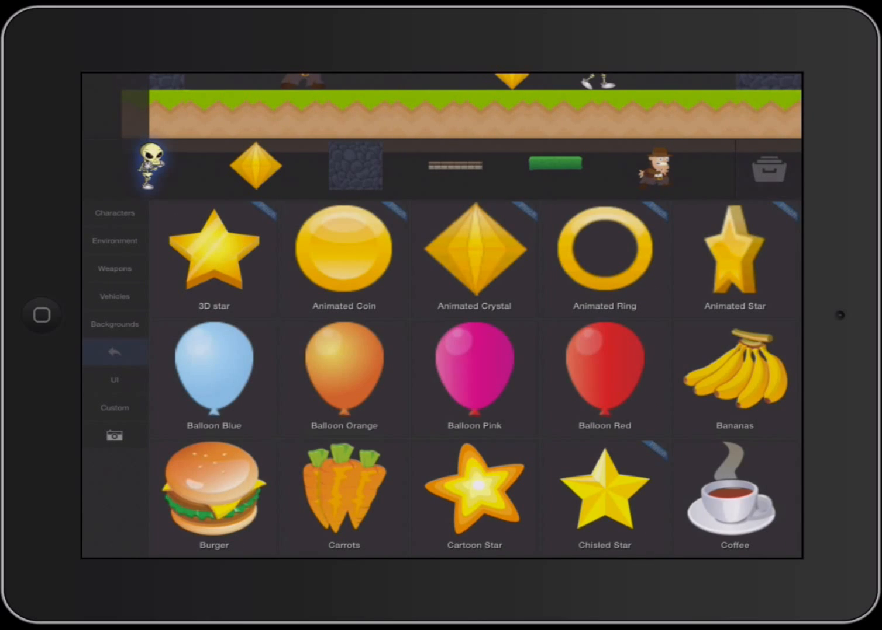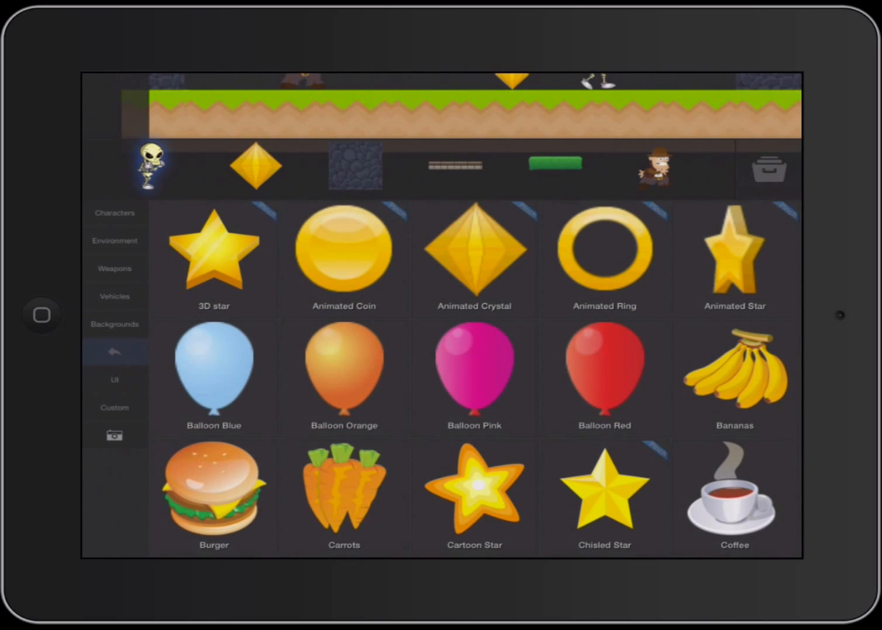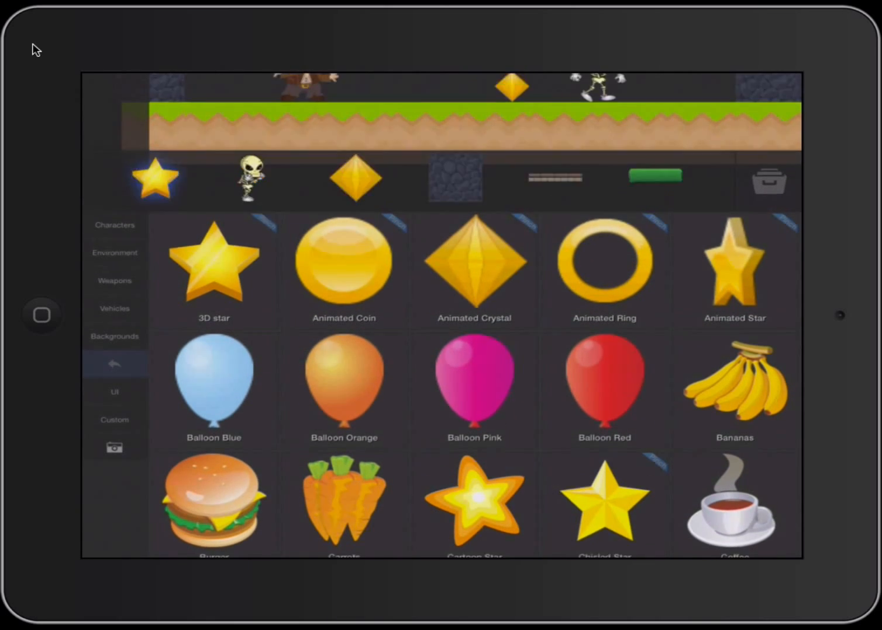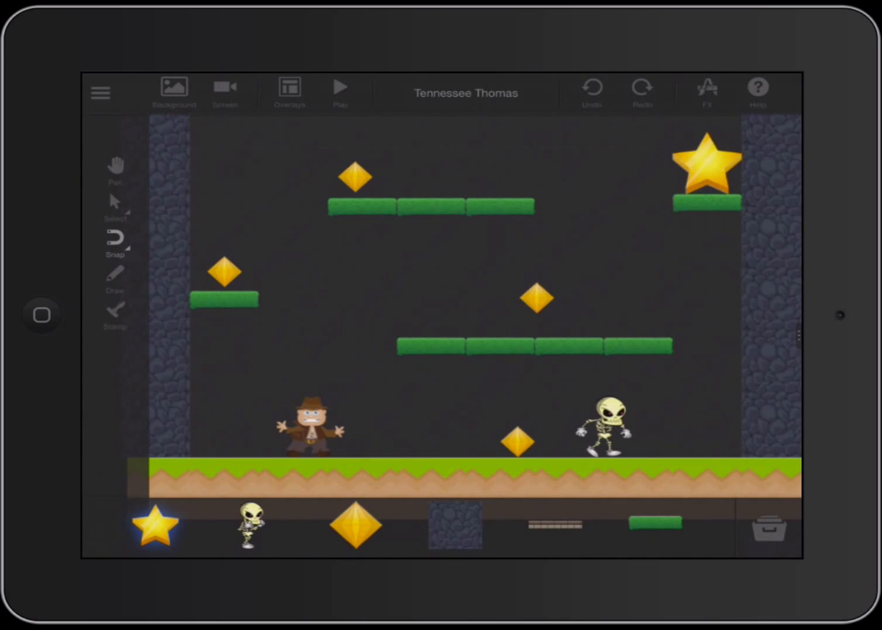But I'm going to have a different pickup. How about a star? Maybe this chiseled star or the 3D star. I guess I'll go with 3D star. And then I'll click and drag and drop that here at the top right corner. Now I'm going to move that a little bit. That looks good to me.